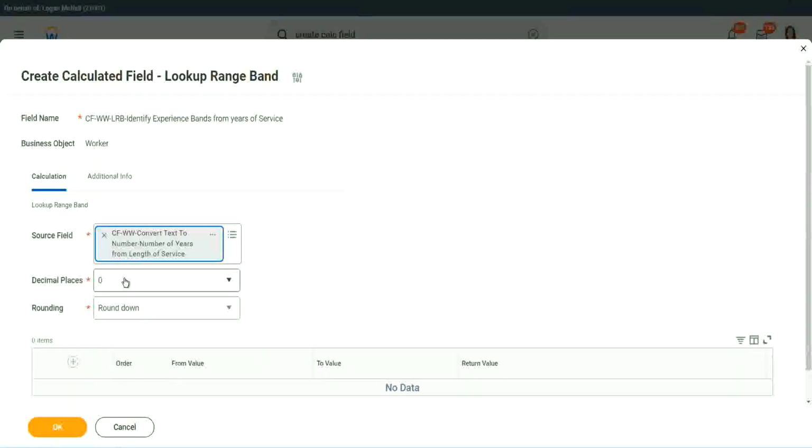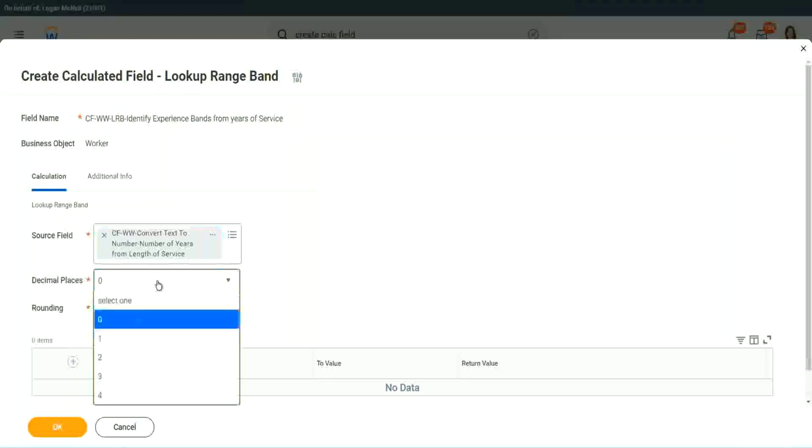Then it says, how many decimal places do you want for your calculation? Well, we don't want any because we are dealing with integers, but you can go up to 4 places of decimal. You can select up to 4 places of decimal, but we do not care, because we are dealing with integers only. Alright.